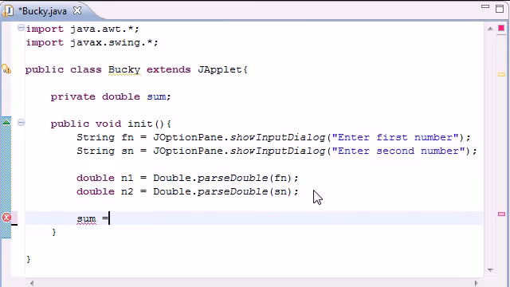So go ahead and take that sum variable, and I accidentally pressed the little button. So the sum is n1 plus n2. Easy enough. So now all we have to do, once we got their numbers and converted them, is print the sum out on the screen.